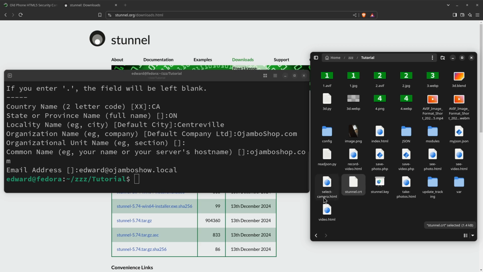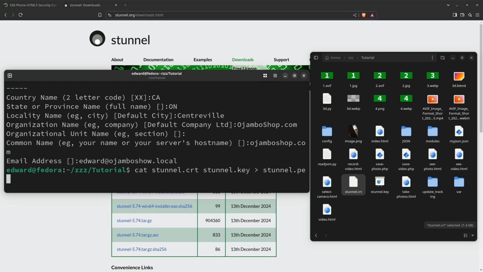I'll close this up. So now I'm going to combine them into a PEM file. I'm going to use a cat command. I don't know what you can use on Windows, but Windows now does have Bash, so Bash will come with cat, so you can use cat. I know this is available on Macs because they are based on Unix, so they would have it as well. So we just combine them into stunnel.pem.